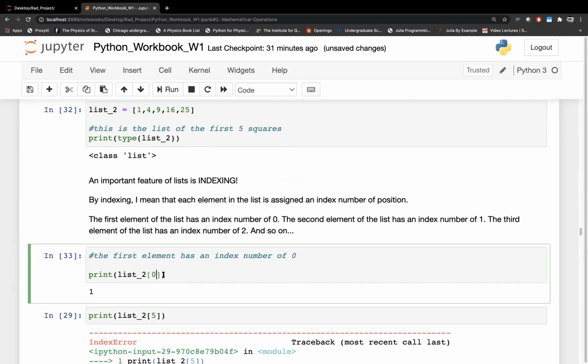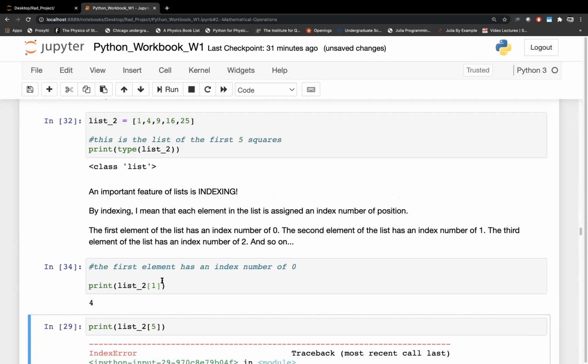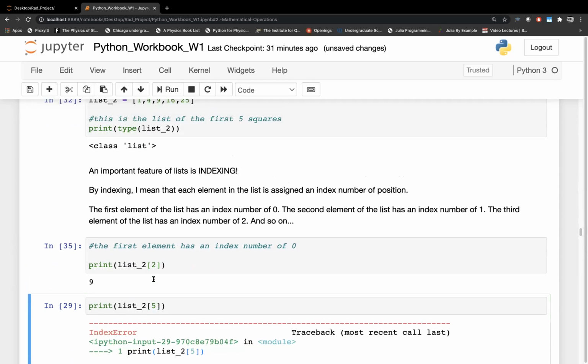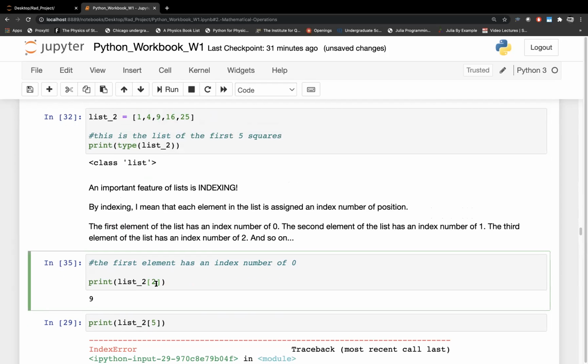Now, if I want to print the second element, remember, it's going to be index number 1, and it's going to print the value 4, which makes sense. Index number 2, which is the third element, is going to print number 9. So you can see 1, 2, 3, 1, 2, 3. Okay, so that's basically indexing.